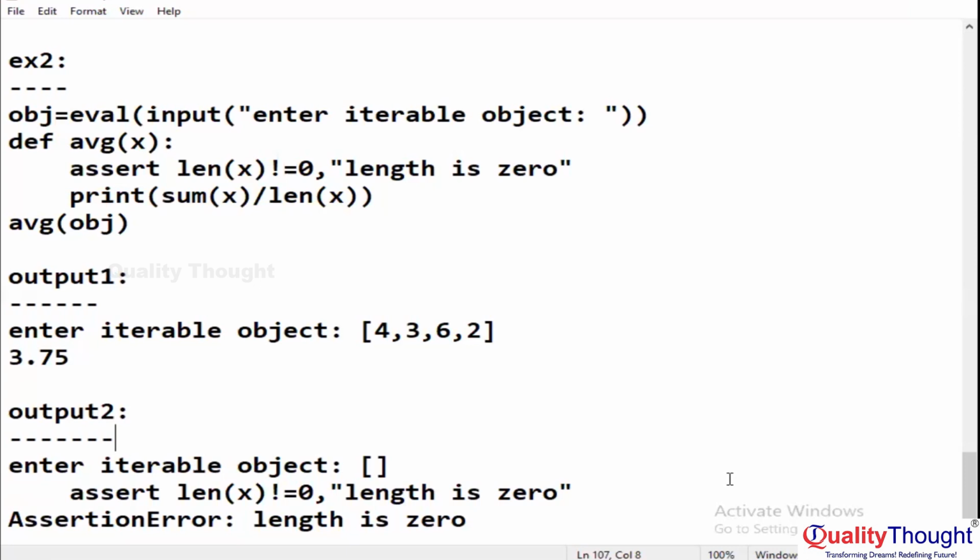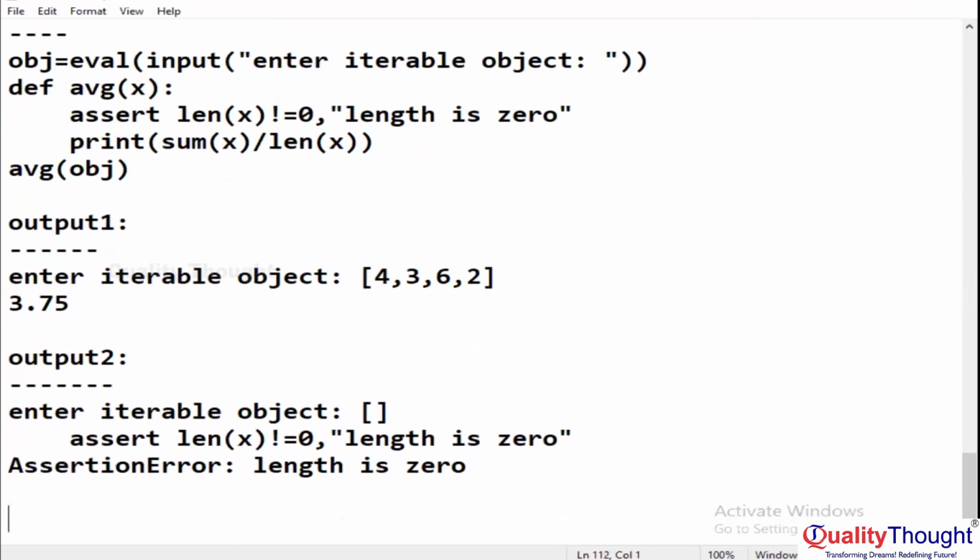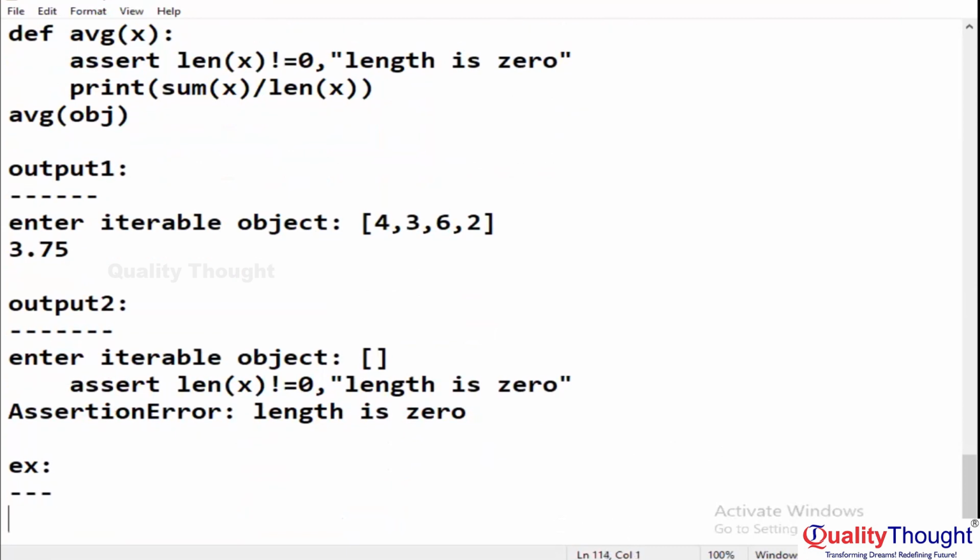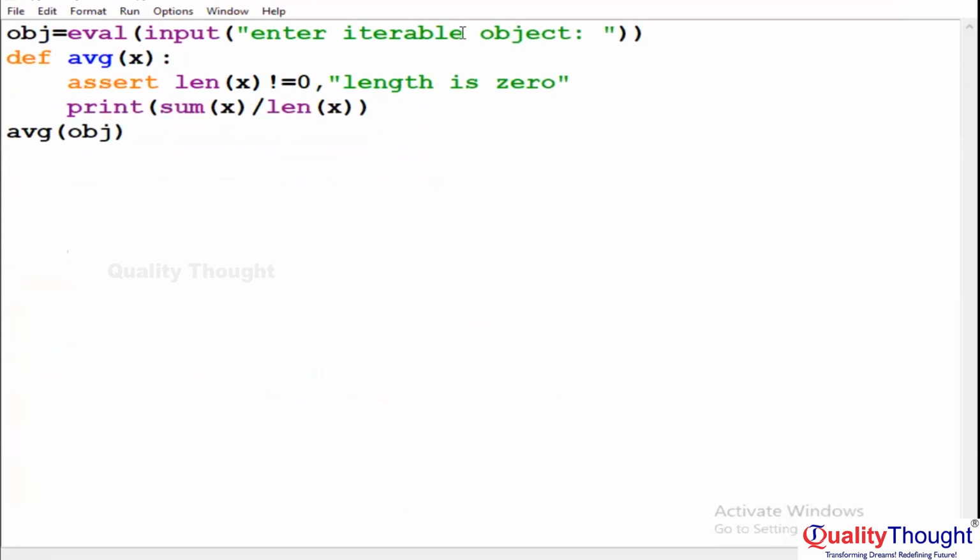Completed. Now observe very clearly, I am trying to implement both user-defined exceptions and built-in exceptions in a single program. Enter your object.